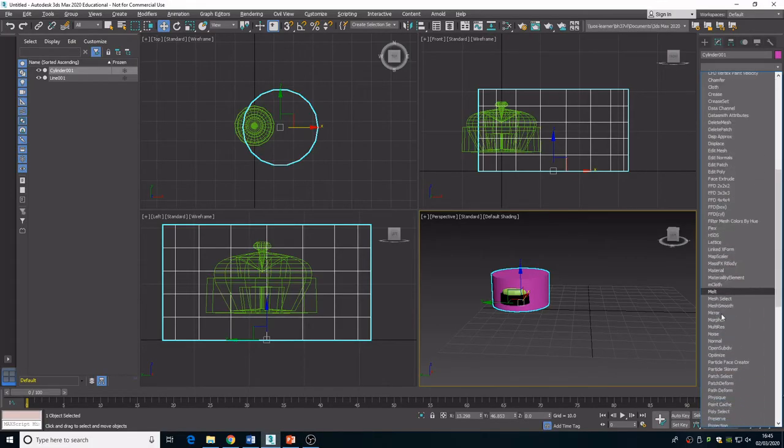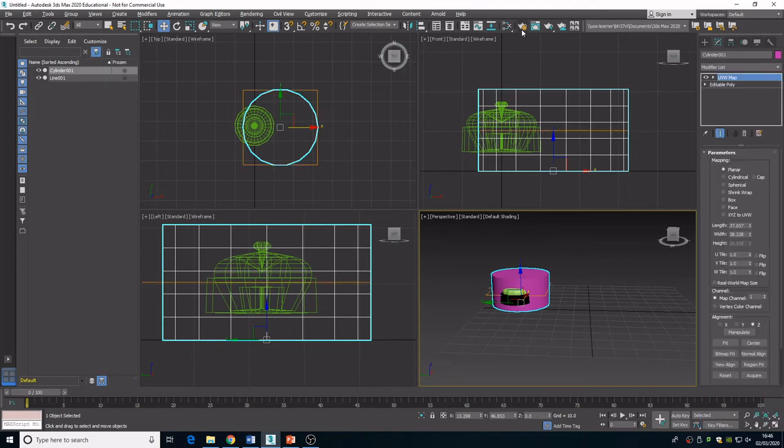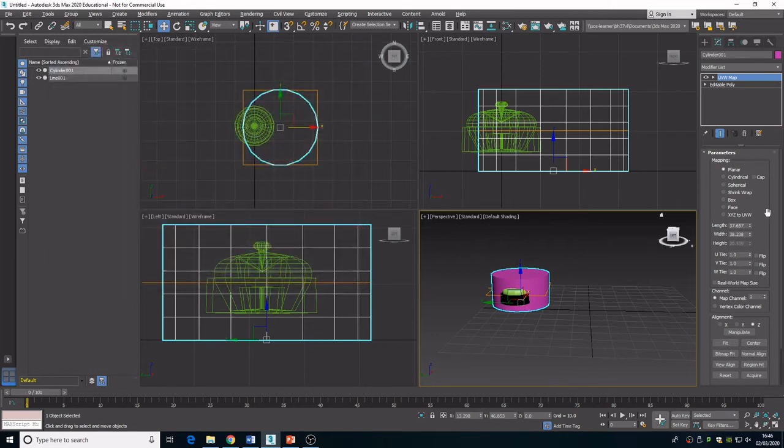The UVW map modifier is the simplest way to correctly map your object. It's important to do this so you can apply textures to your object and make it look better for your game without stretching out the texture or the object that you're applying the texture to.